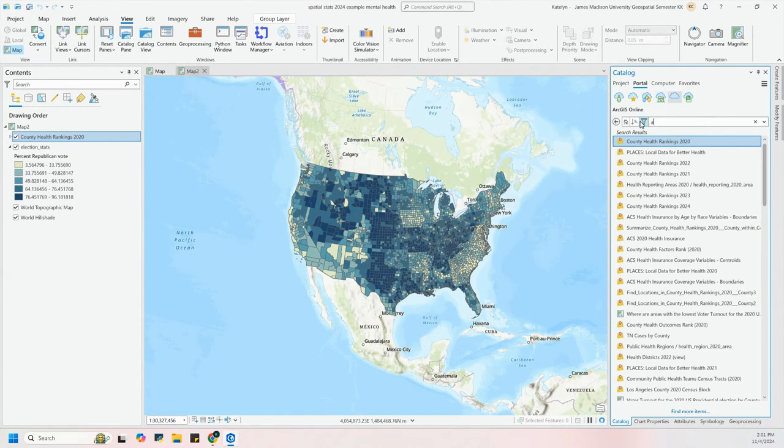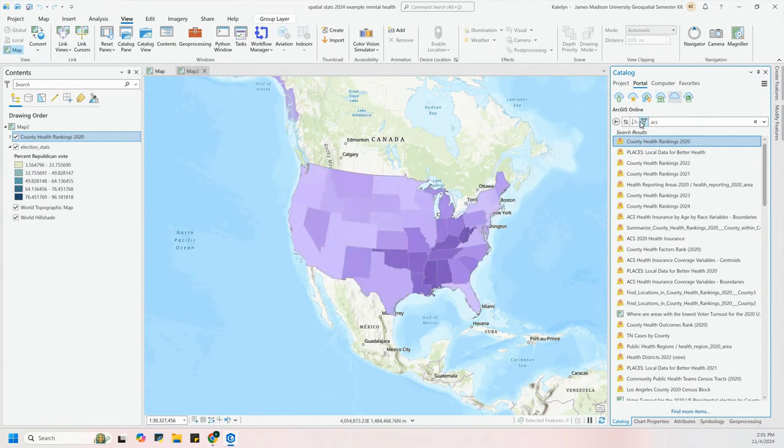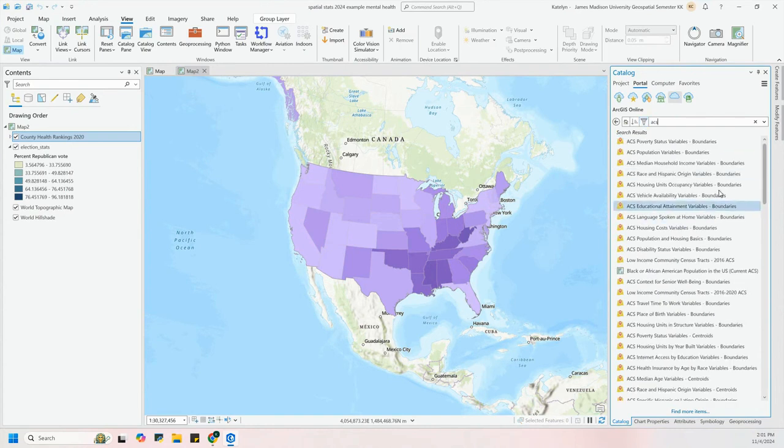You can also type in ACS, American Community Survey. And then it's going to give you all of these different layers. So let's say you wanted to look at educational attainment. That's right click, add to current map.